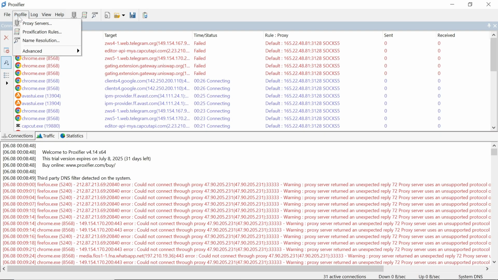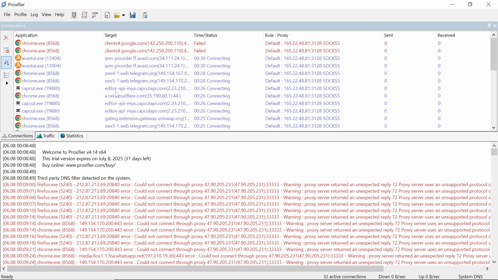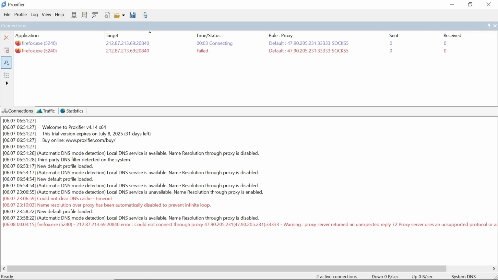Go to Profile again, Advanced, Handle Direct Connections. This gives you full control, including DNS over proxy, which prevents leaks. It's ideal for anonymity, geo-unblocking, or even routing apps that don't support proxies natively.